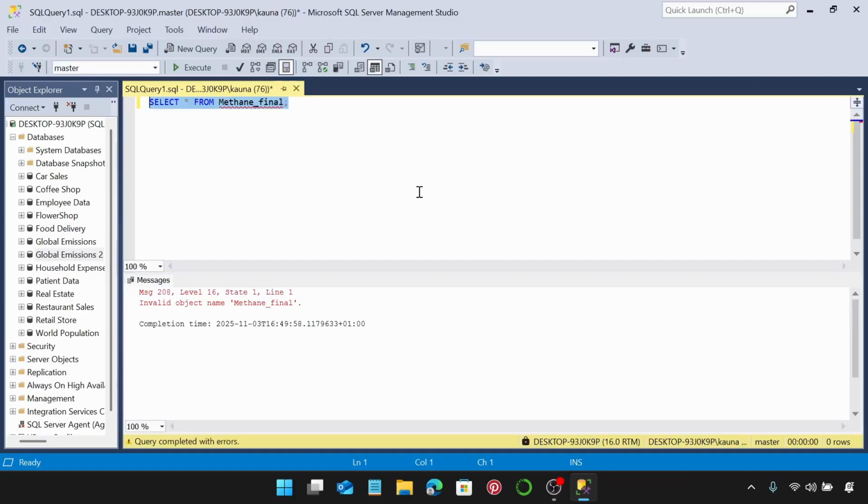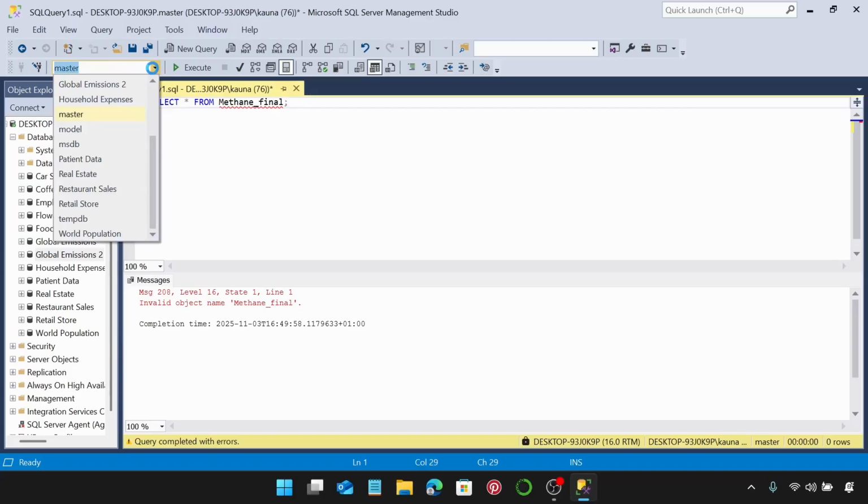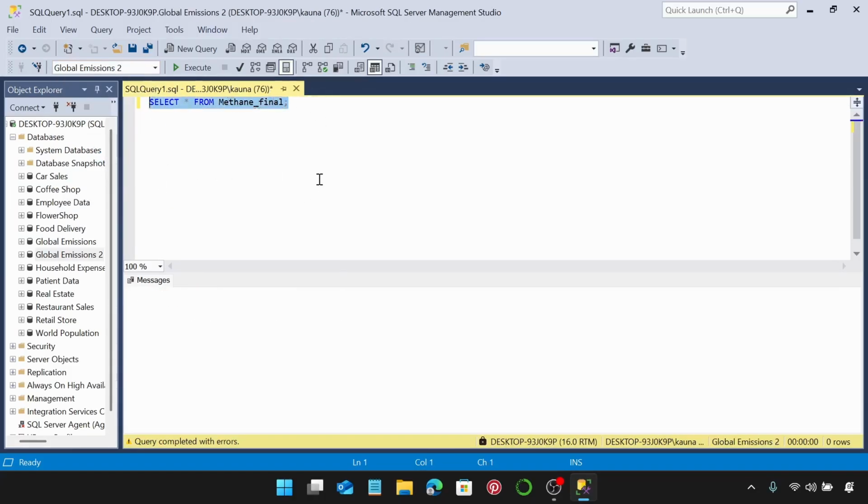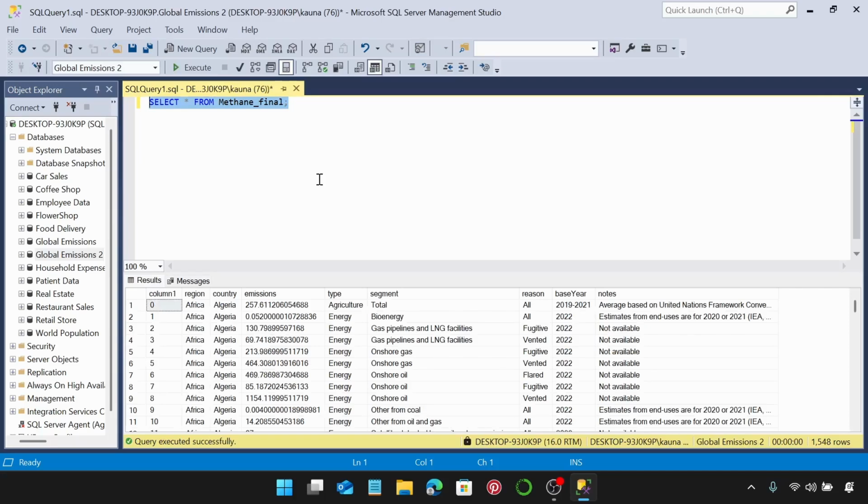Oops. Oh, I just realized what's wrong. I didn't select the correct database because I thought everything was fine. So just in case, make sure you are referencing the correct database. I'm going to select this and run it again. This is what our data looks like when you import it. We're going to be working with region, country, emissions type, segment, reason, and base year. We're not going to use notes or this column.